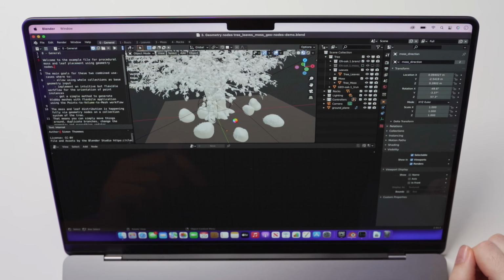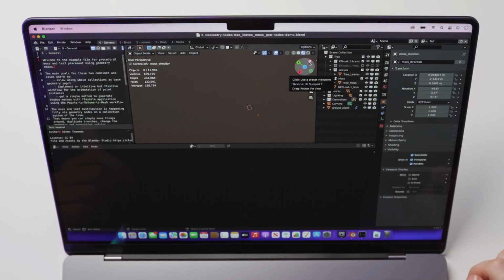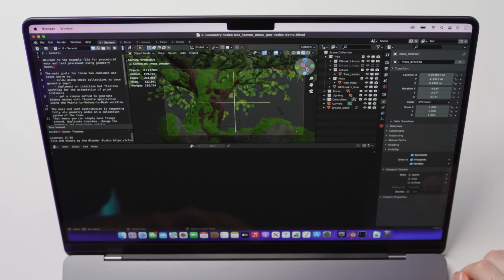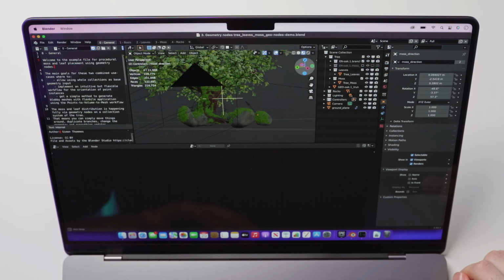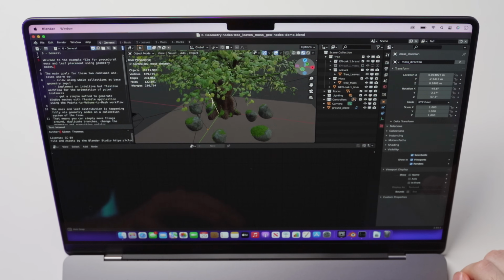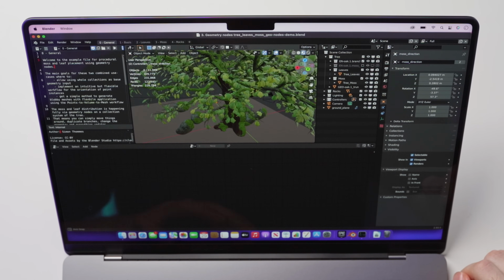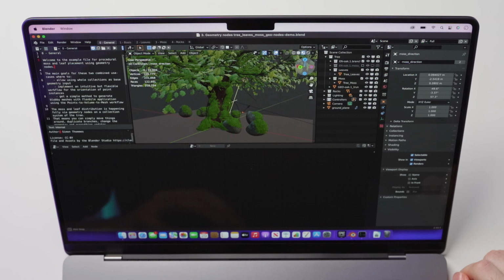Okay, getting some spinning beach ball on the material preview. But you can see there, it's still somewhat responsive. Once we sort of get over that initial speed bump, we can still move around relatively easily.